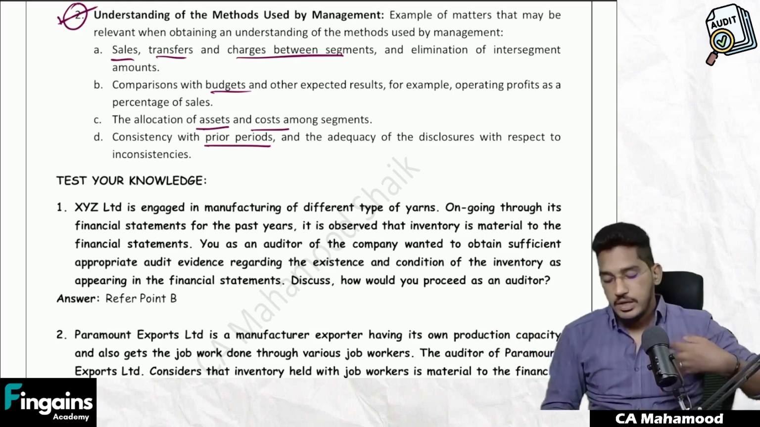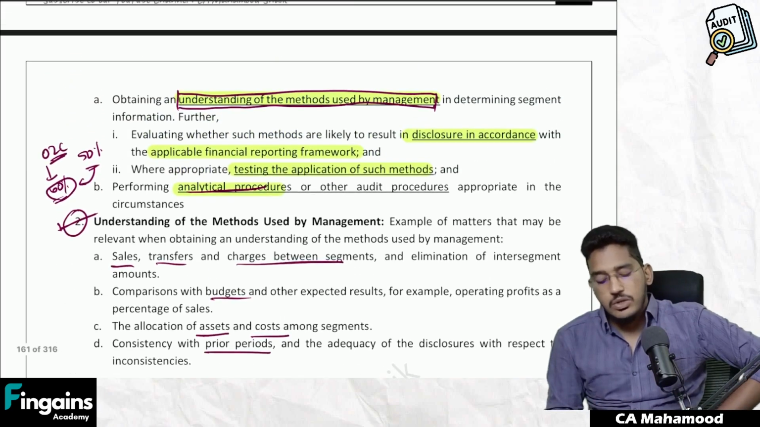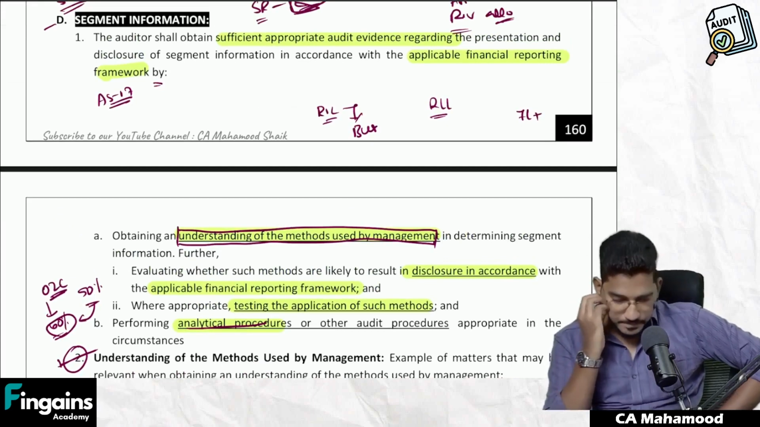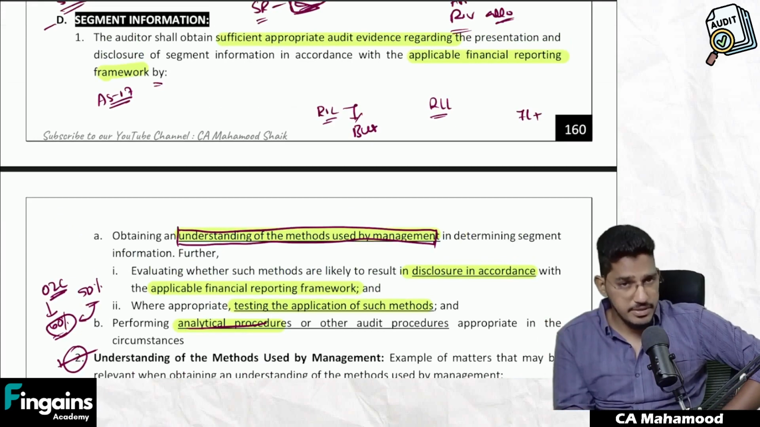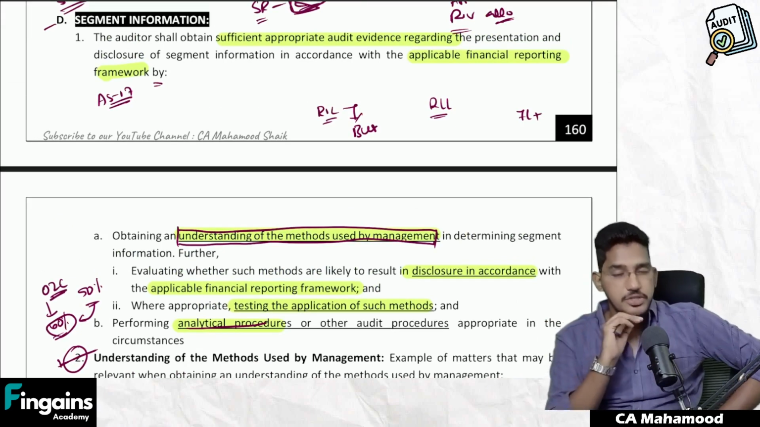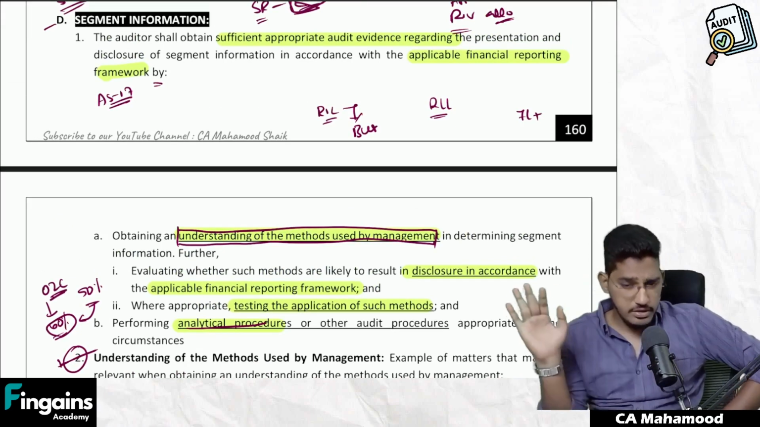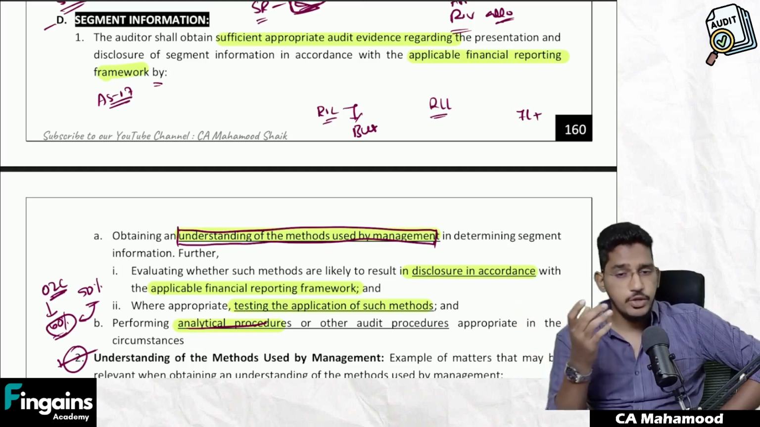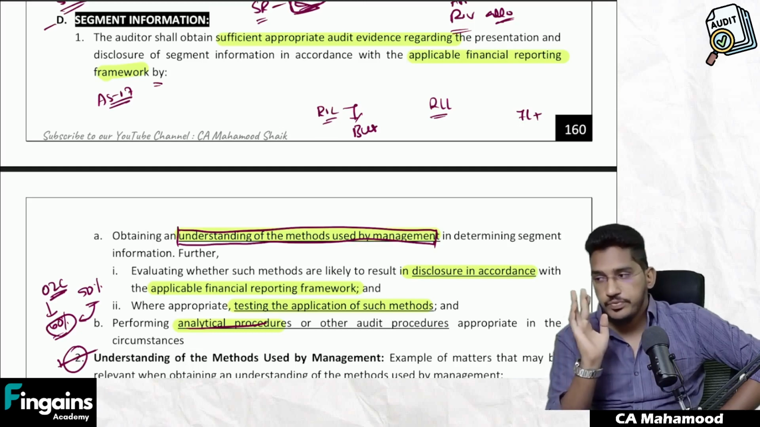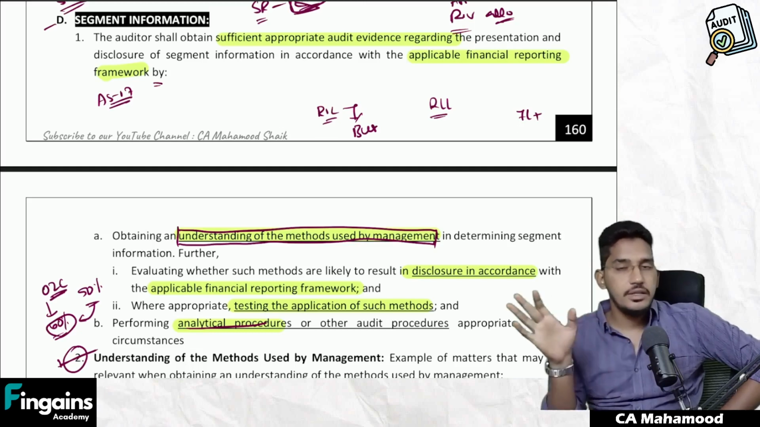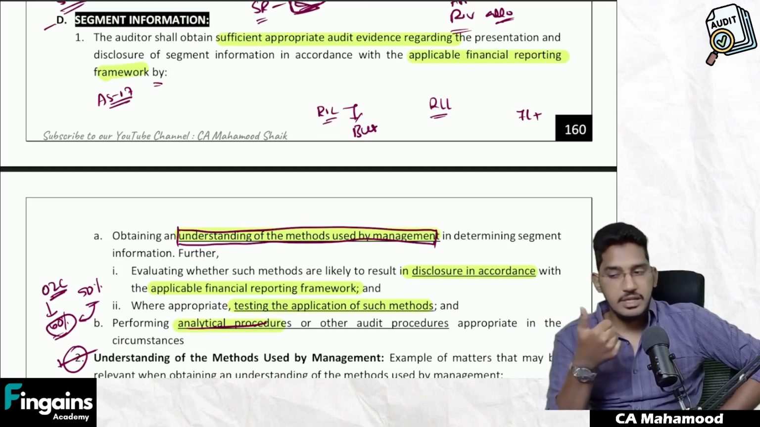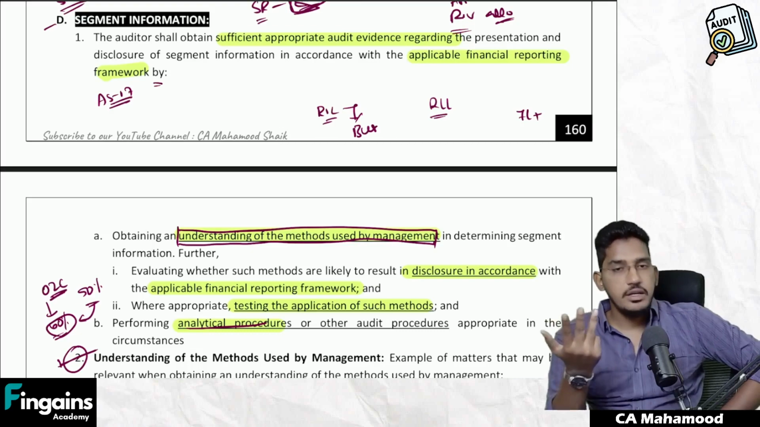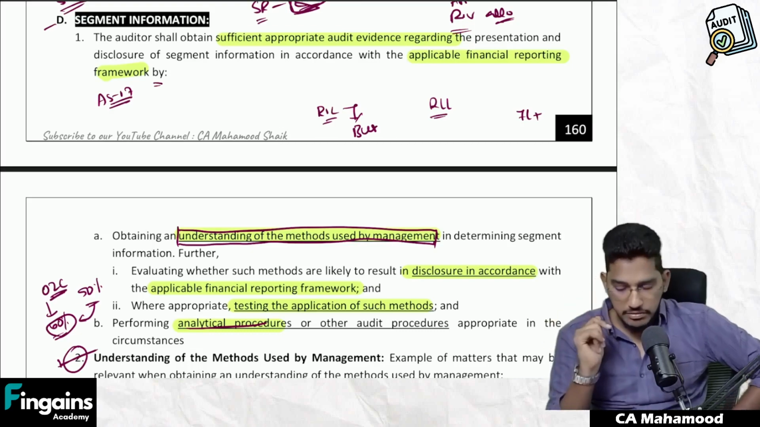So very simple, guys, segment reporting, and as I have told, not that important from the examination perspective. In one line, if I have to give you a summary: check whether segment information has been presented in accordance with the applicable financial reporting framework. That's it. That is what you as an auditor are supposed to do regarding segment reporting. So with this, we are successfully done with the entire standard SA 501. We understood how to obtain evidence regarding existence and condition of inventory, regarding litigations and claims, and also regarding segment information.